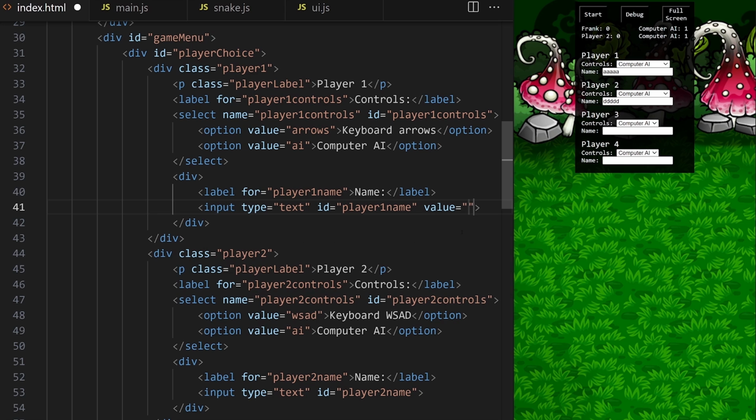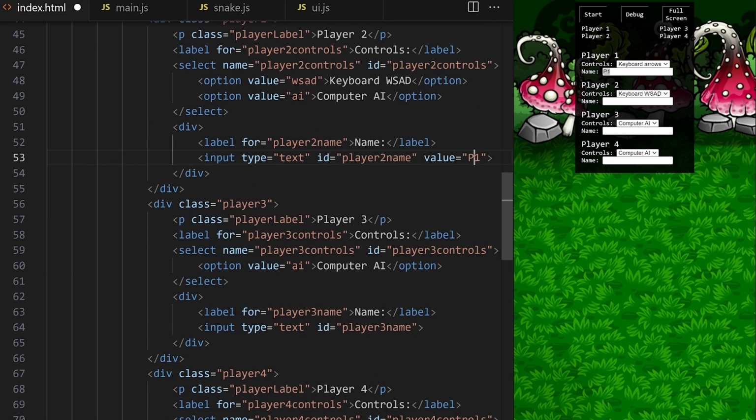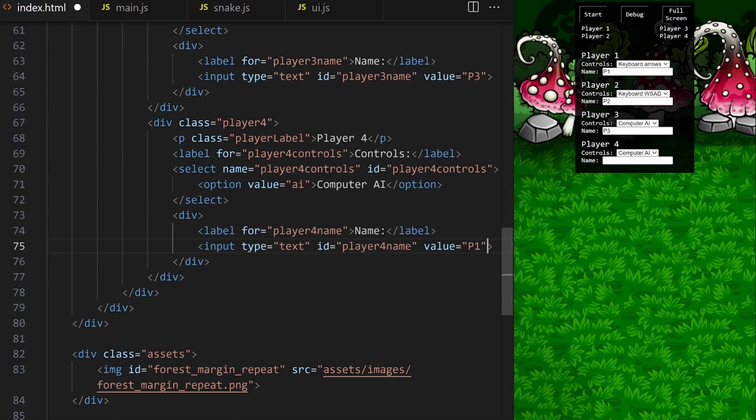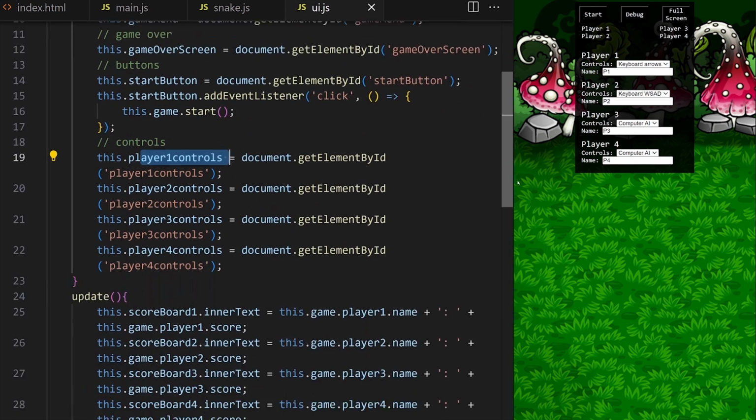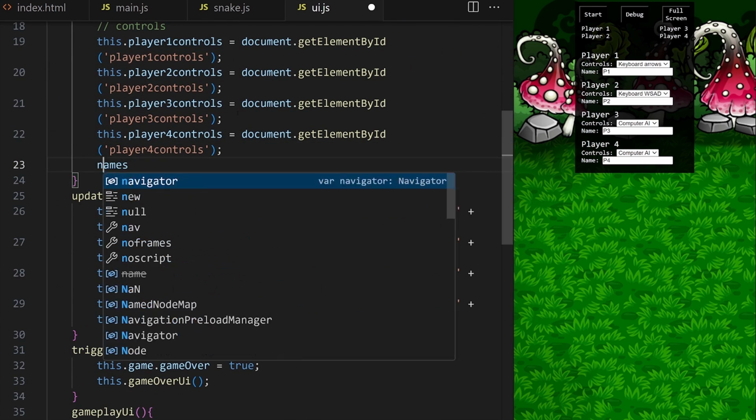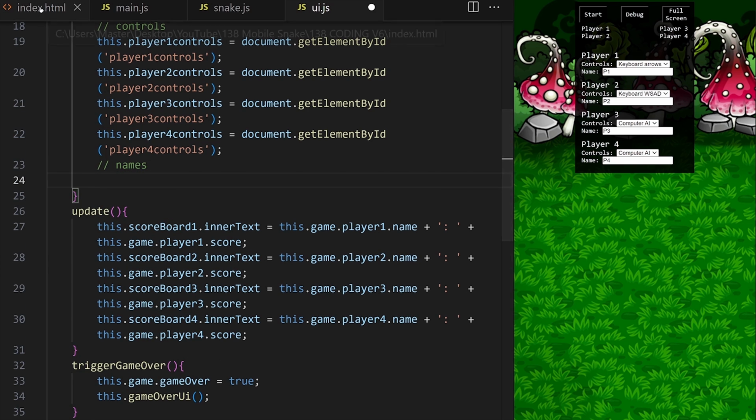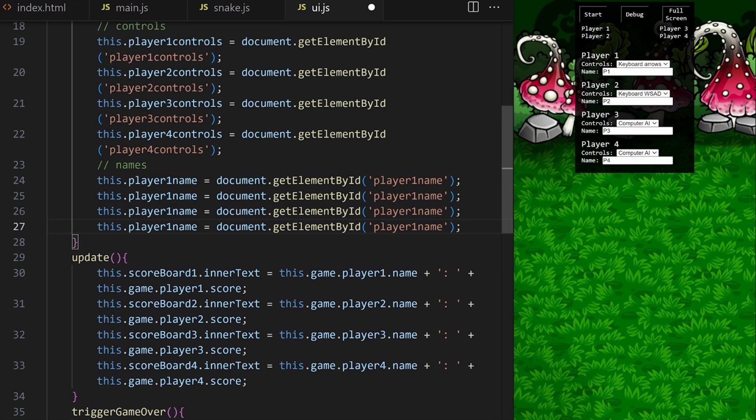First of all, I give them some default values. P1, P2, P3, and P4. Now I want to have access to these input elements with JavaScript. I create a property for each player. I gave them IDs here. I create a property for each player name input field.